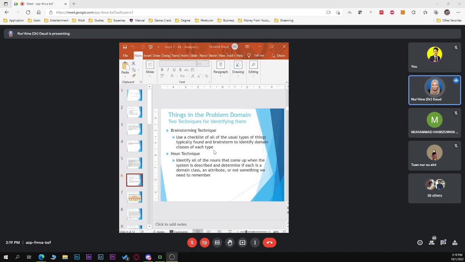It identifies all the nouns that come up when the system is described and determines whether each is a domain class, an attribute, or not something we need to remember. I will go into detail for each technique. Let's start with the brainstorming technique.